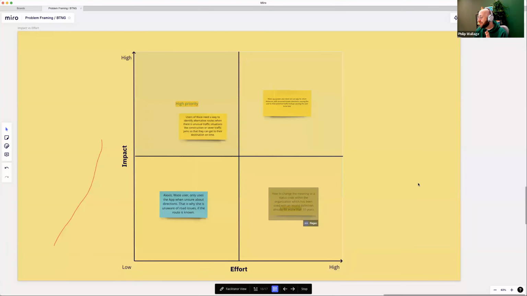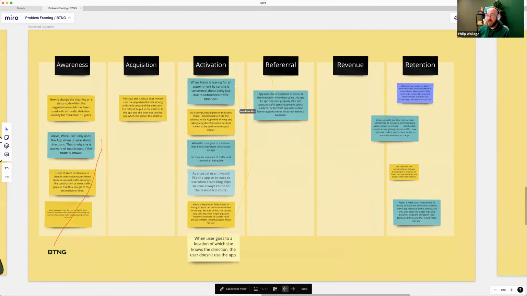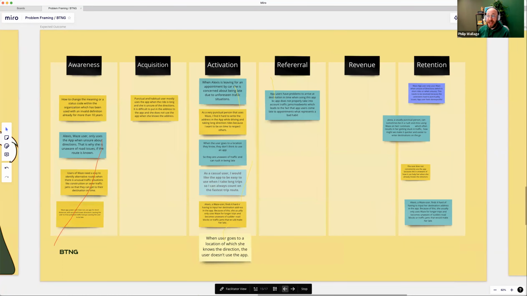Does one problem statement only belong in one state within the pirate metrics matrix? Well, it can affect multiple, but I would always suggest placing it in the one that you feel it has the most impact. Because at some point, when people say within those pirate metrics, we want to focus on activation, you will always have the problem statement that could have the most impact on that topic.